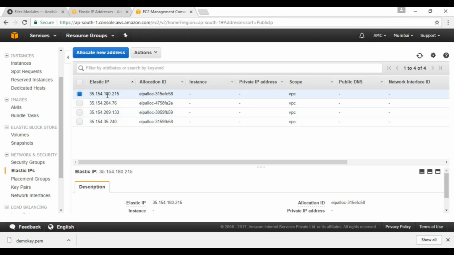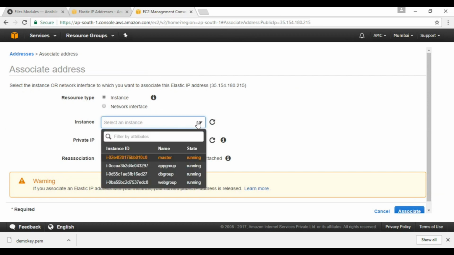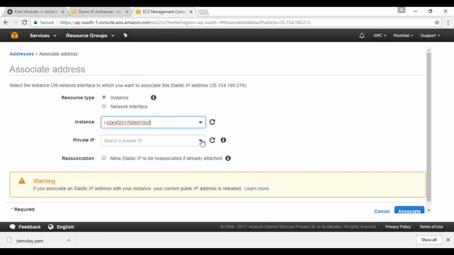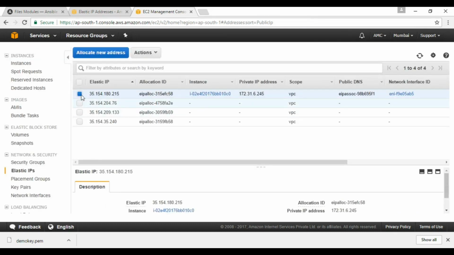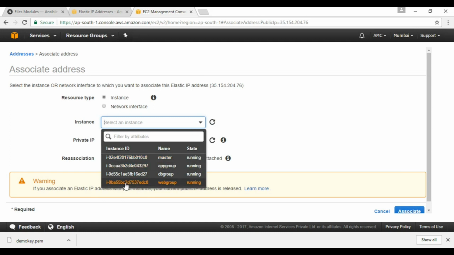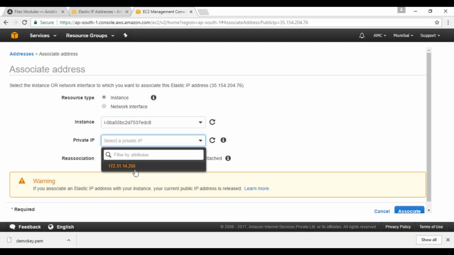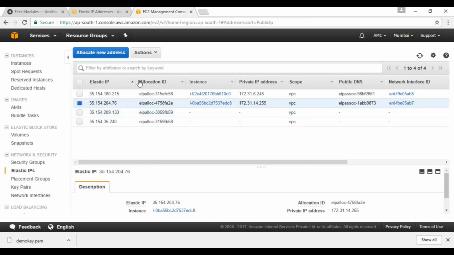Now I'm going to associate each one of these elastic IPs to each VM. I'll go to action, associate address, instance. First we will assign it to master. Select that particular private IP of the master and associate. Okay, close. Next, action, associate. Next I will assign the group, and select the private IP of that. I'll associate and press close.